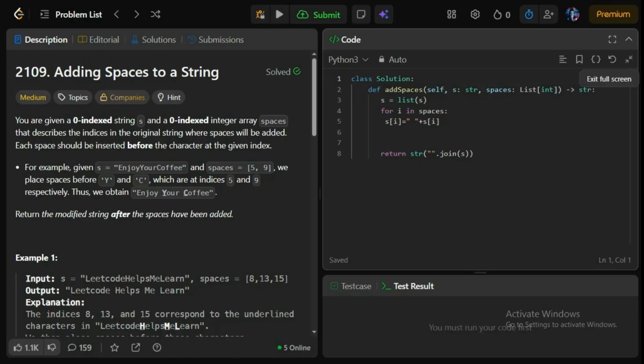Today is day 74 of our 300 days DSA journey. So it's time for today's problem. Let's understand it. Today's problem is adding spaces to a string.